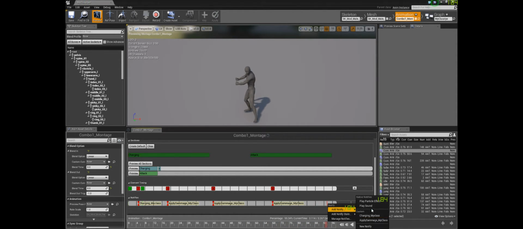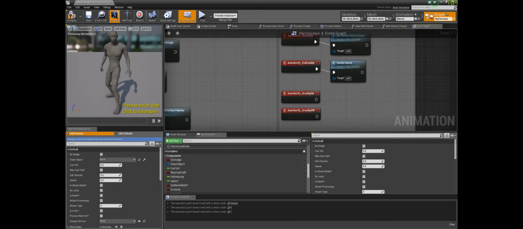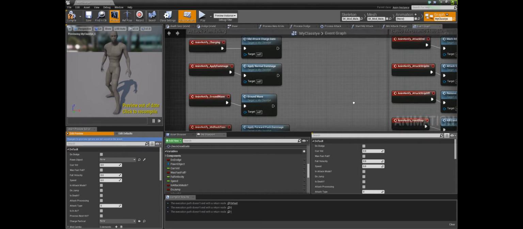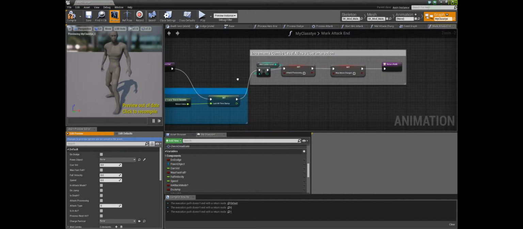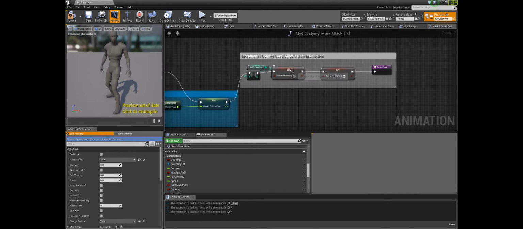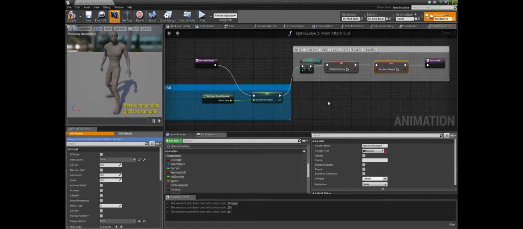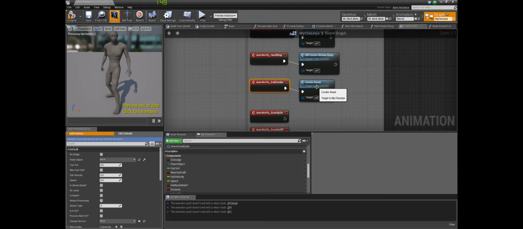And then once we're done, we should call a new animation notify, which is attack end. I'm just going over my things. Attack end. It increments the level and also allows me to attack again. And then we have end combo, which is triggered at the end of the combo.